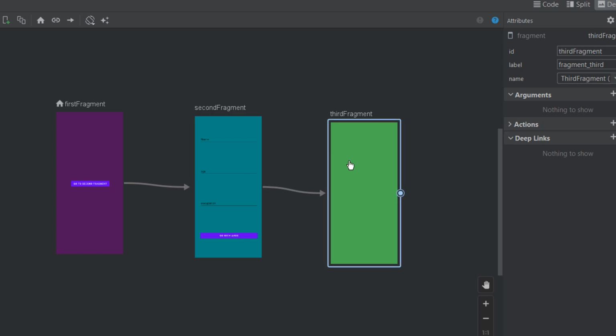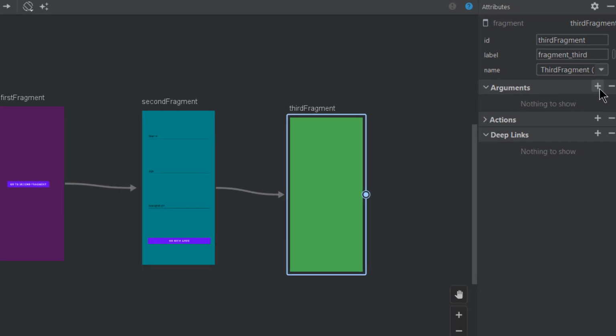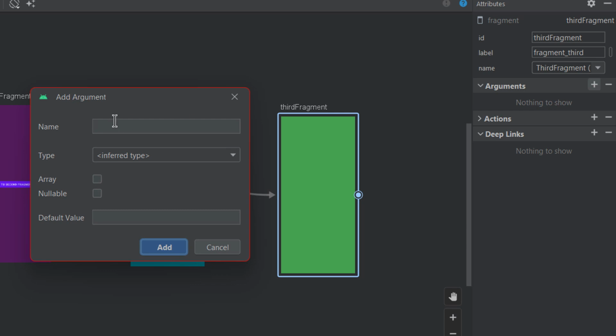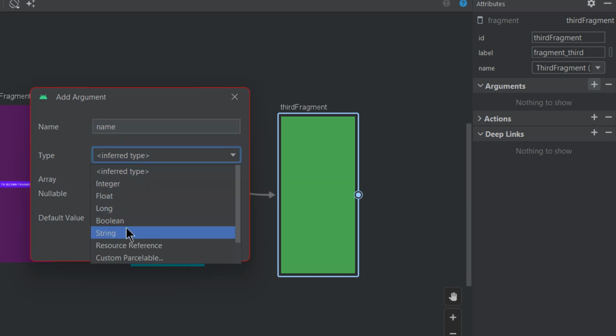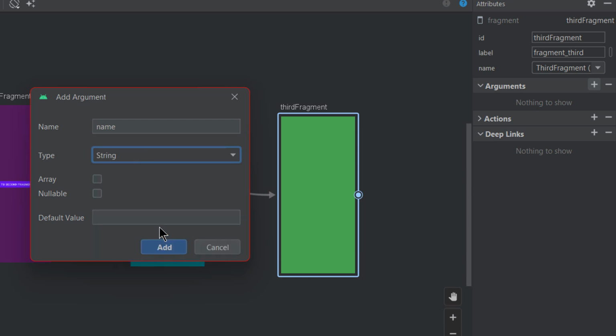So here, if you click on the third fragment, under the arguments section, you can add arguments to this screen. Here we want to add 3 arguments. All of them are strings. The first one is the name. It's going to be a string. If you would like to pass the age as an integer, you can also do that by choosing integer. In this case, I'm just using string.